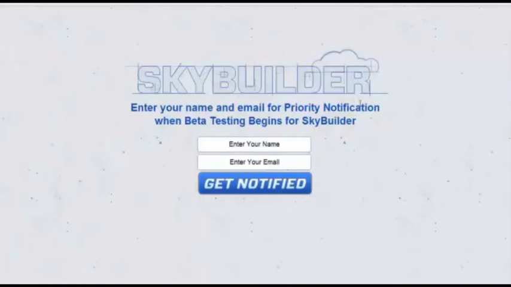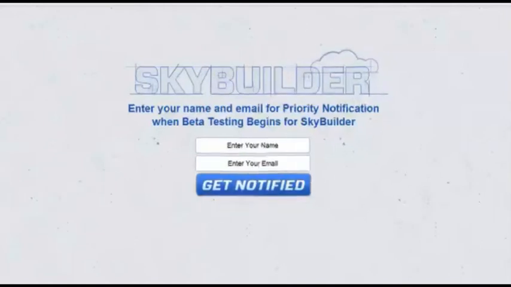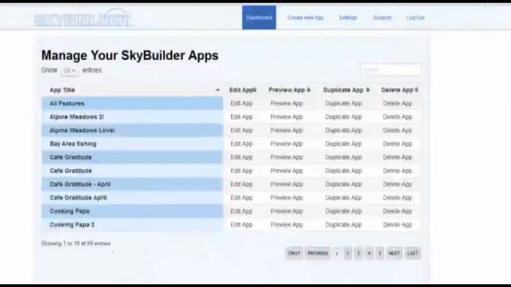So without further ado, let's show you Skybuilder. For the sake of this demonstration, I'm just going to walk you through creating a new app. So we're going to create a new app as we go along. Let's go ahead and click the create a new app button up there. Very, very simple stuff.